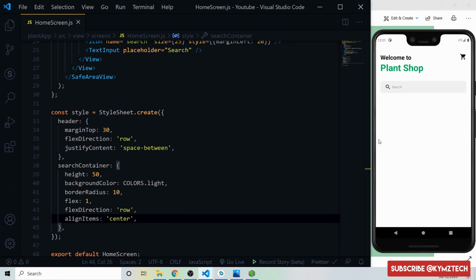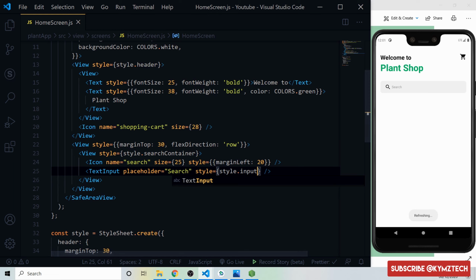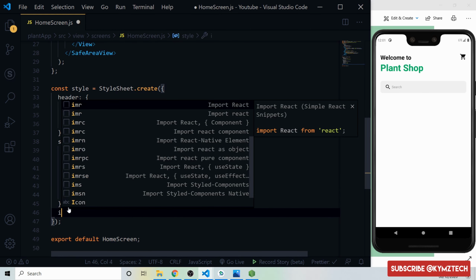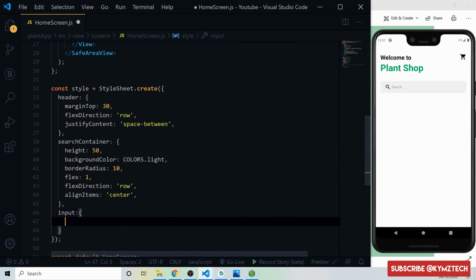So the next step, we are going to style the text input itself. So over here, I'm going to add this style. And right now, we are going to create this style. So below here, we add the style of input. That is for the text input.